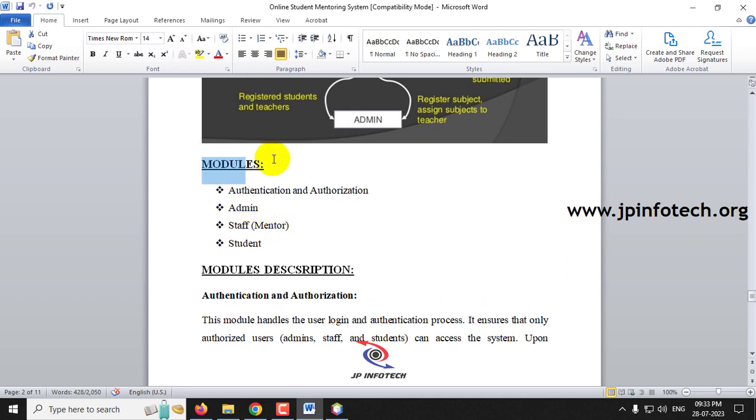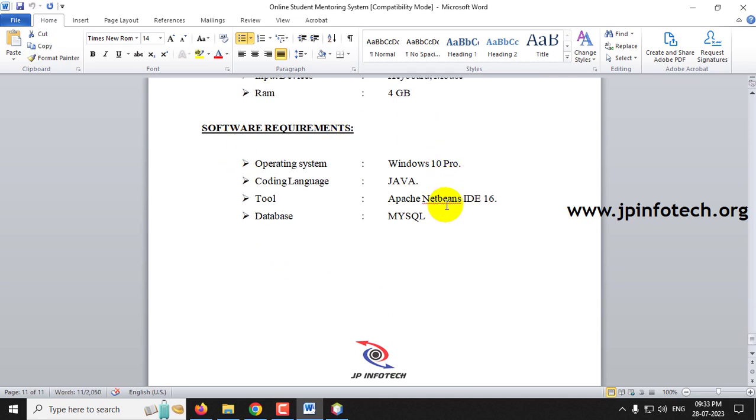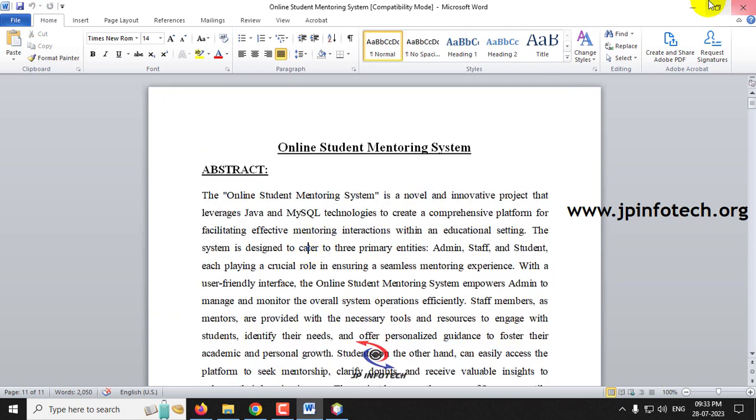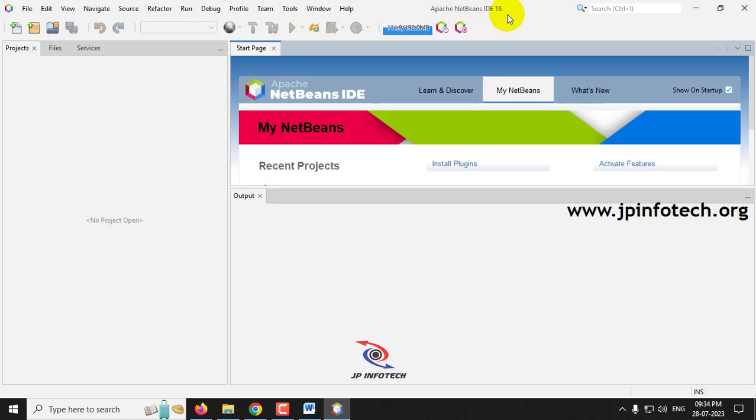The modules of the project are these, and these are the module descriptions. And for the software requirements, you can see it is Java, and we have used Apache NetBeans IDE 16 and the database is MySQL. Now let us see the execution of the project. First open Apache NetBeans IDE 16, as we have developed this project in it. First you need to import the project into the IDE.